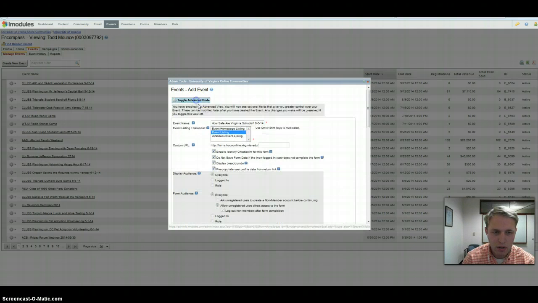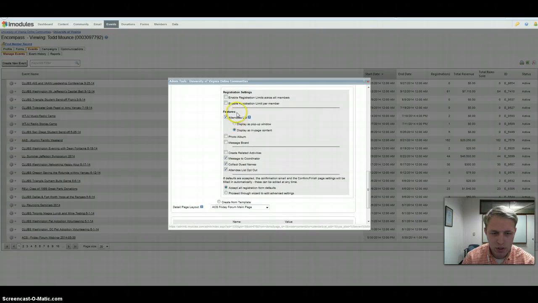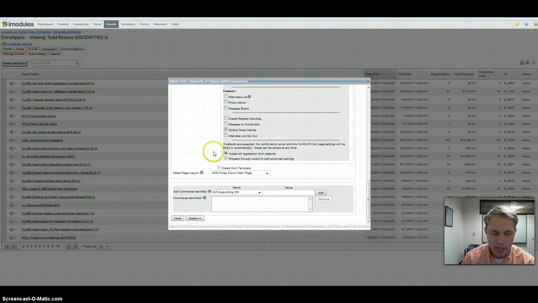Go ahead and hit toggle advanced mode. Go down about 3/4 of the way and you'll see this features box. Just to put it simple, you can pretty much just click attendee list, message to coordinator, attendee list opt-out. So the only thing that should remain is collect guest names. And since this is a free event, no worries about a commerce code, so just go ahead and hit create.